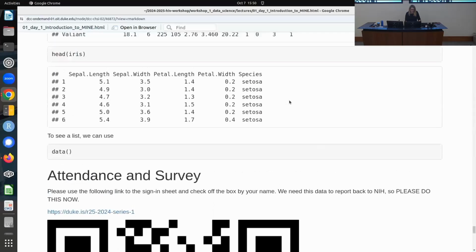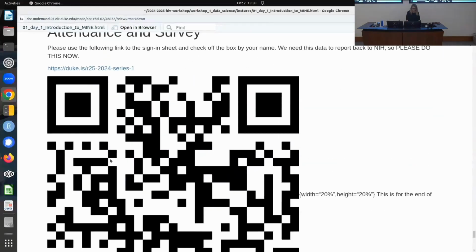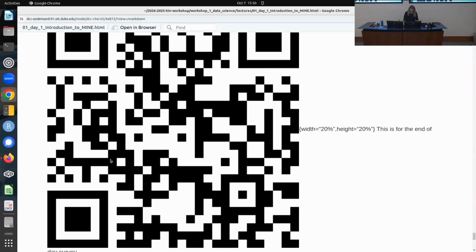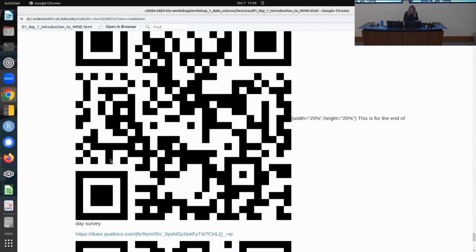And then to see a list of everything that's available, you can just use the function data. So you call data with no arguments, and it will show you every dataset that is on your system to be used. Okay, and I have to make this smaller. I have to fix my code at some point.